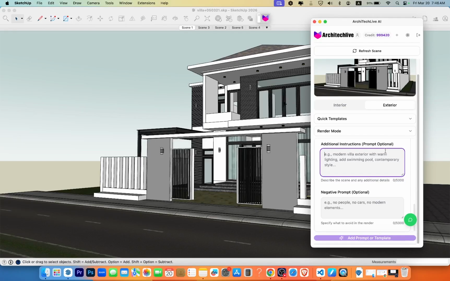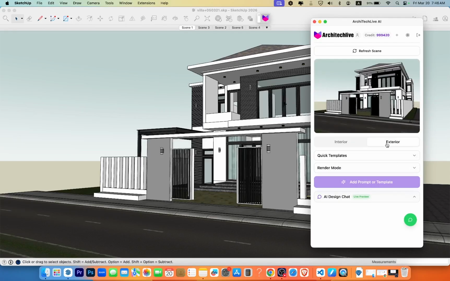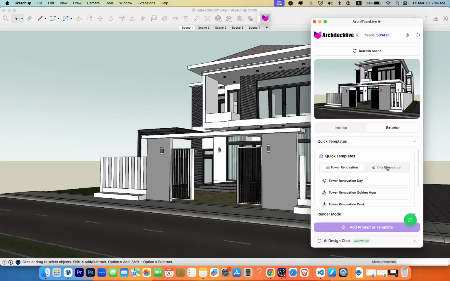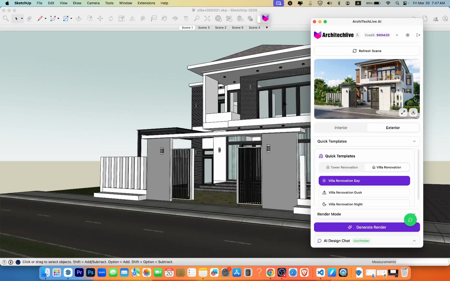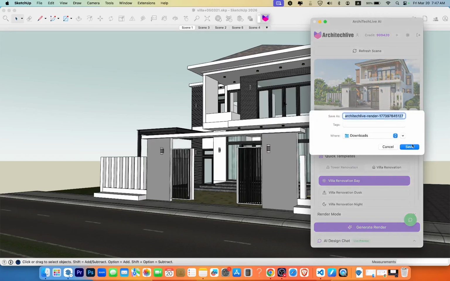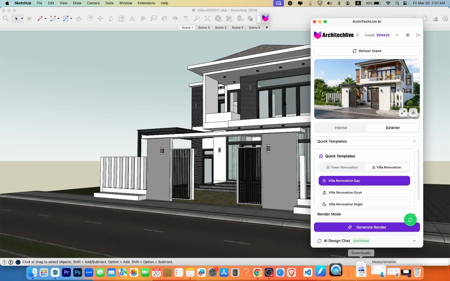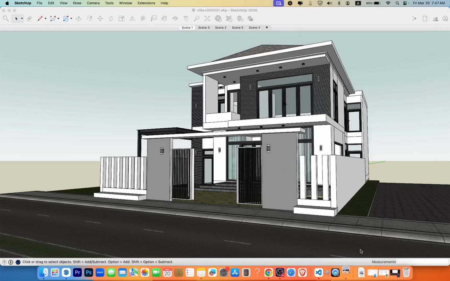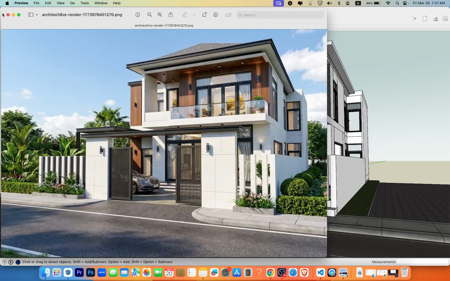All right, so for now we select the villa and we will go to quick template. So we select this villa and we say villa day. Once we click this one, we simply generate render. Once the render is ready, you can see the rendered one in this preview area. So you can go download it. Once it's downloaded, you open it from here, from your download folder, and here it is.